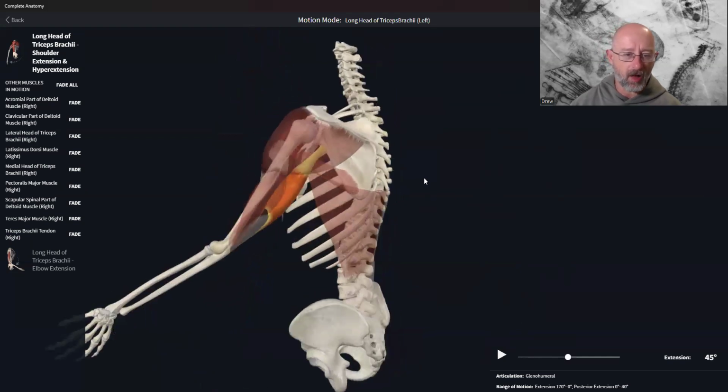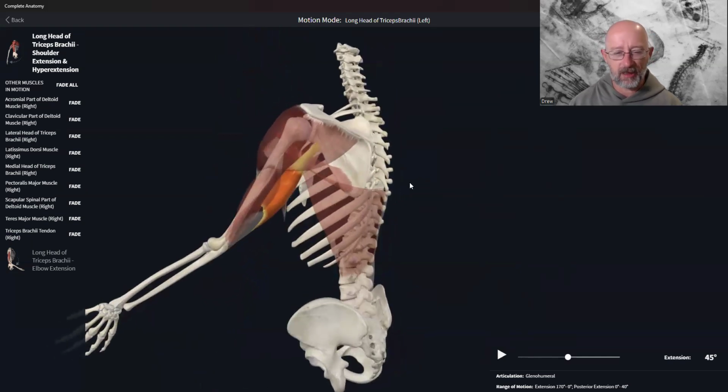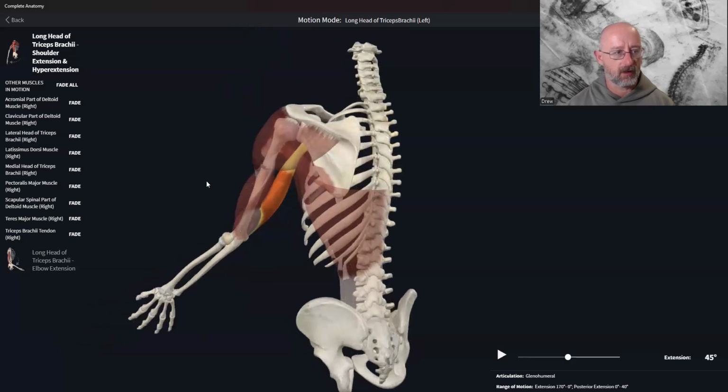Now, you might say, you get kind of super technical and pedantic, so like this muscle technically maybe not crossing the joint that way, but it's definitely going to affect the glenohumeral joint. All right. So let's look at what it does. So long head of the Triceps Brachii, shoulder extension and hyperextension.